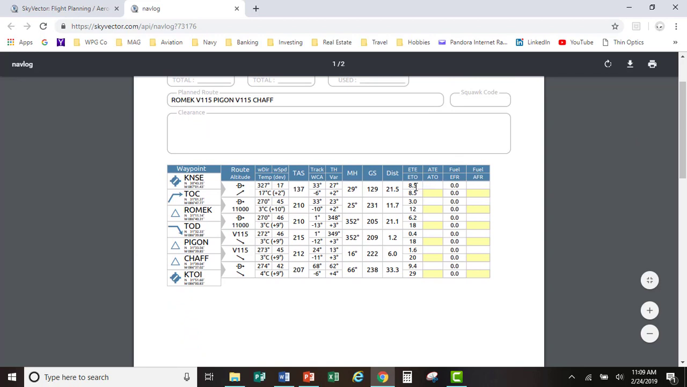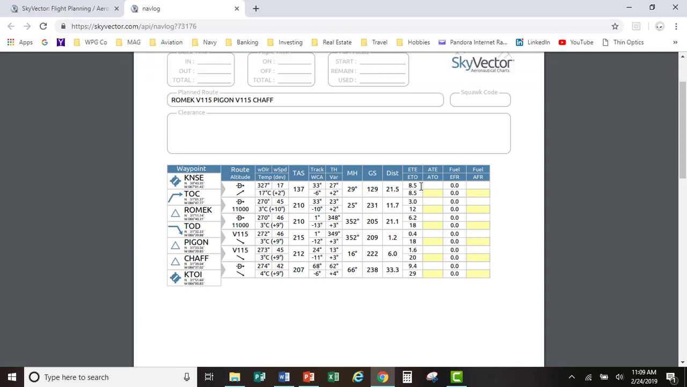So this is each time for the leg. Whiting Field at the top of the climb says it's going to take 8.5 minutes. Definitely not in our airplane, but SkyVector doesn't really know the T-6 very well. But it does say to Romek is going to take us about 12 minutes from Whiting Field. That's if we go direct, of course. And it tells us it's going to take us a total of 29 minutes here to get to Troy.